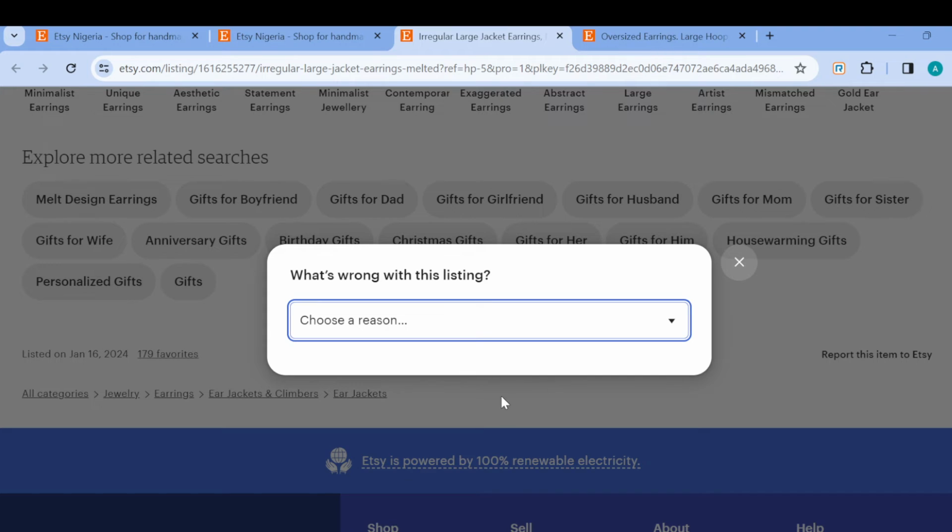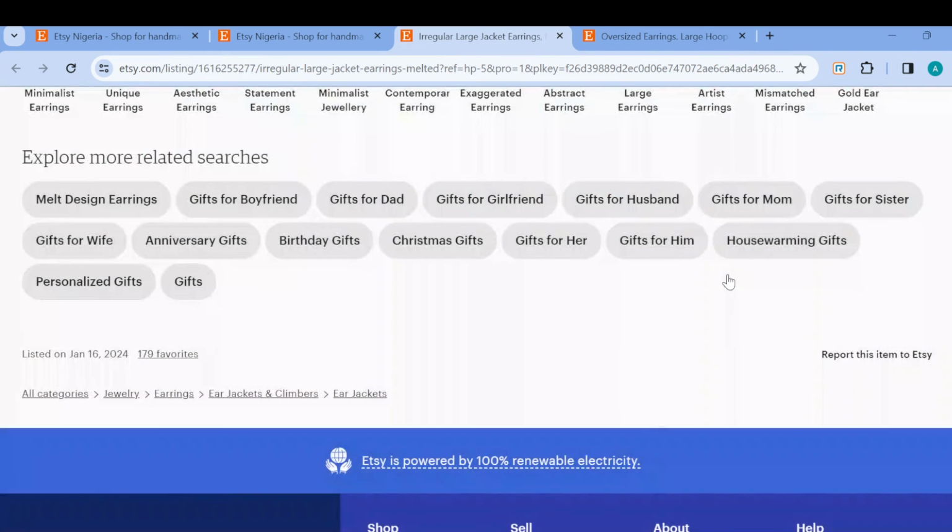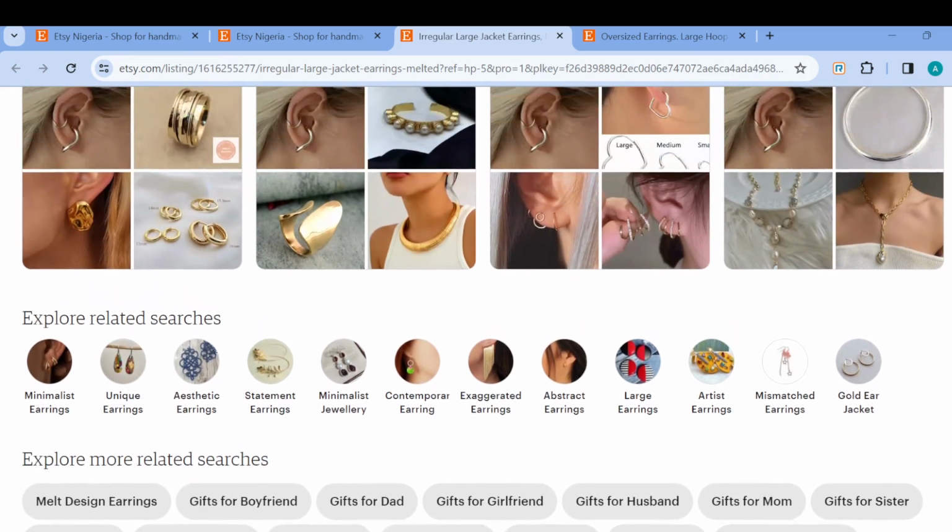There's a problem with my order, it's using my intellectual property, I do not think, whatever it is, click on it, and then just like that, the report will be sent to Etsy. So this is how you can report a seller on Etsy.